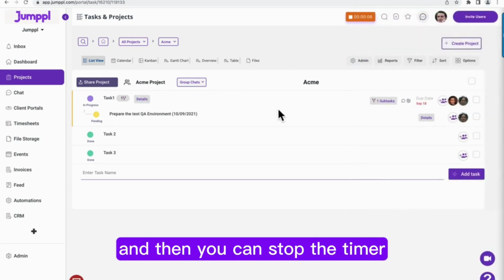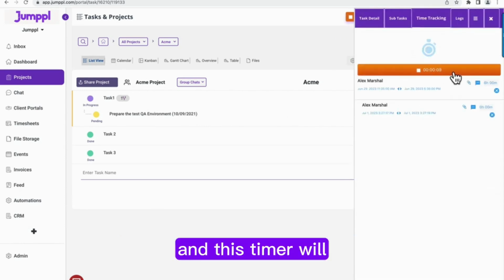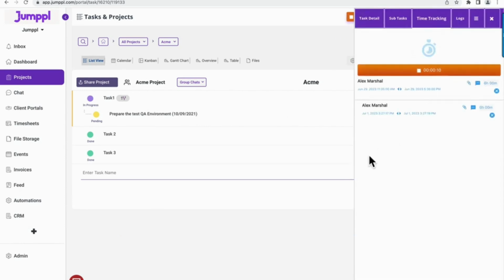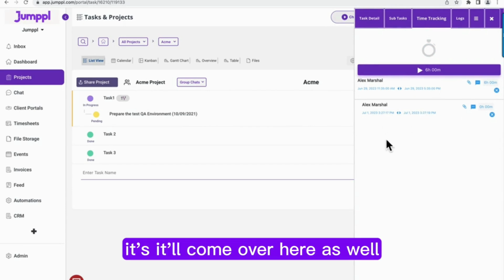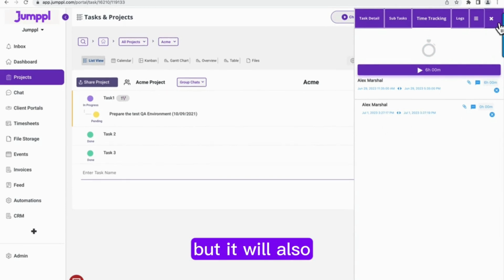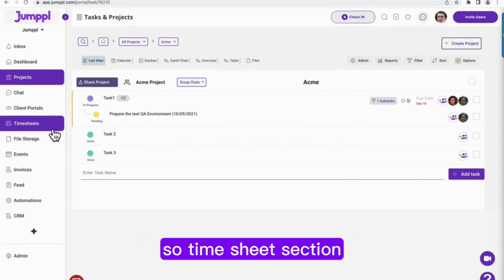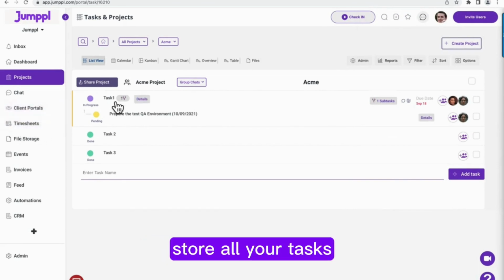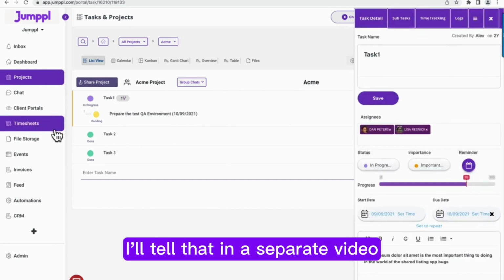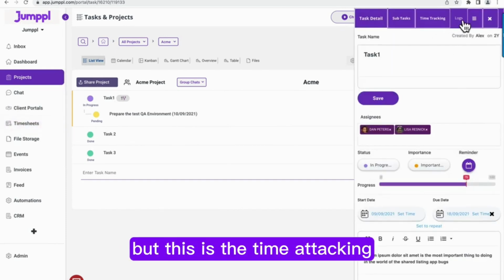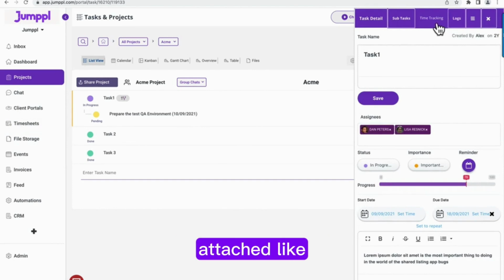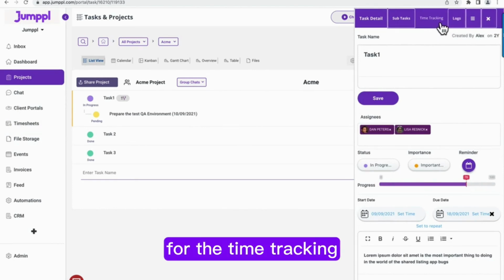And then you can stop the timer, and it'll come over here as well, but it will also appear in the timesheets section over here. So the timesheet section stores all your task times as well. I'll tell that in a separate video, but this is the time tracking. Then you can have attached comments and everything to tasks as well for the time tracking.